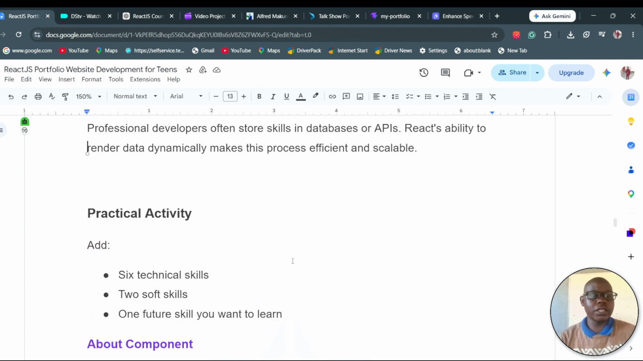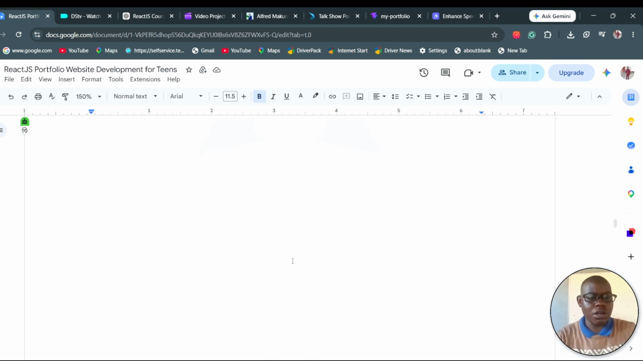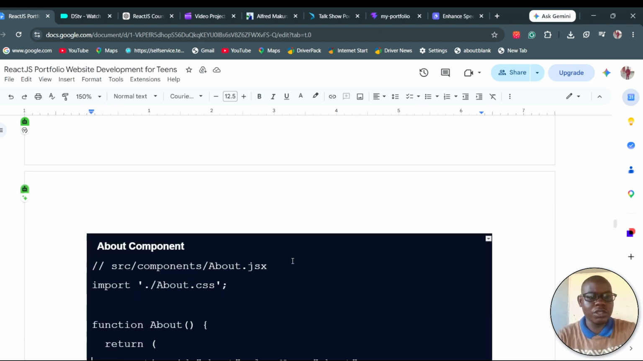So go and create and add 6 technical skills, 2 soft skills, and 1 future skill you want to learn in the about component.